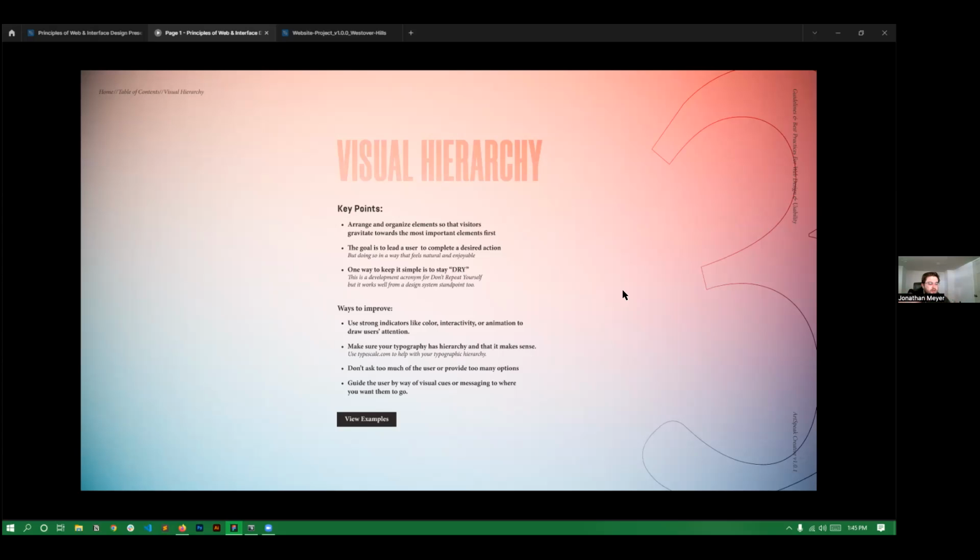Maybe you're not a designer, maybe you got tasked with editing or building or redesigning your church's website and you don't have a strong design background. There are tools out there that can help you, like Typescale. Again, don't ask too much of the user, and then guide the user using those visual cues.